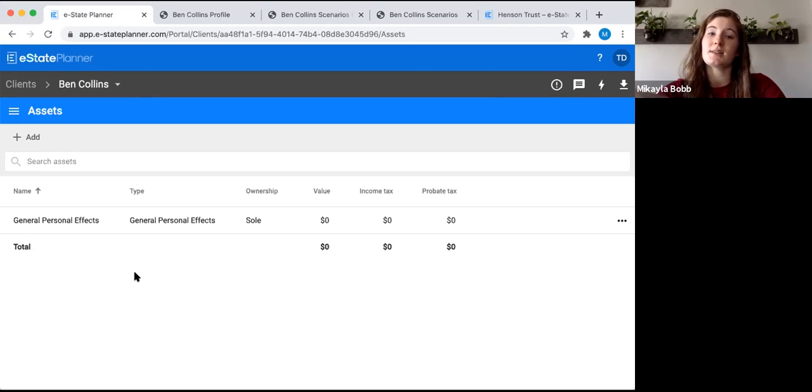The only assets that you do need to add are going to be those that are specific asset bequests. So if you're going to give away your house specifically in the will and you want that as a specific asset bequest, you'd have to add it as an asset first so that later on when we get to the scenario section, you'll be able to gift it because it'll be in the system. So let's add a couple.